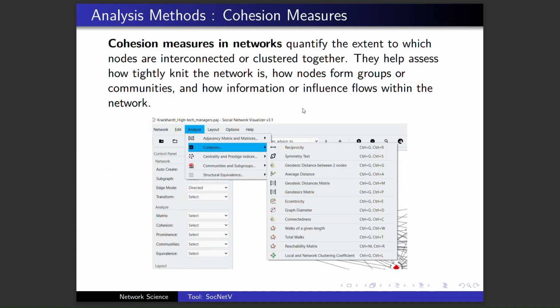Next, we have the cohesion measures that also come under the analysis methods, which is explained by my friend Anish.